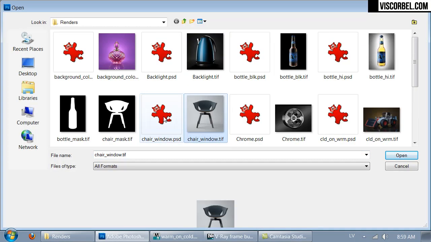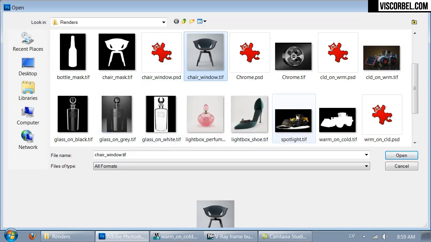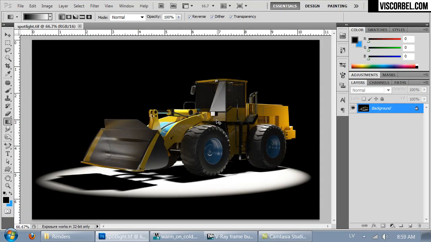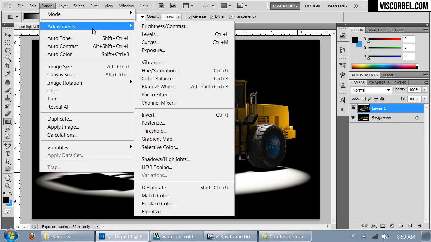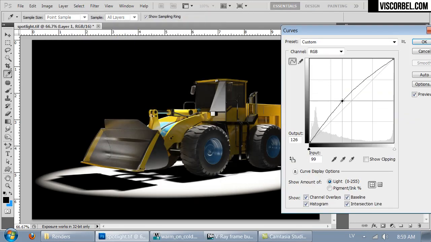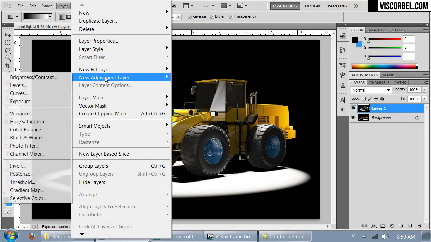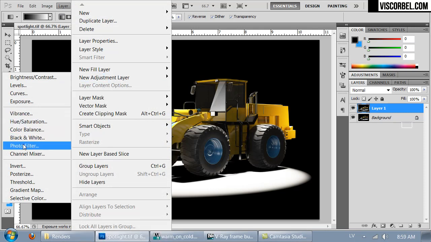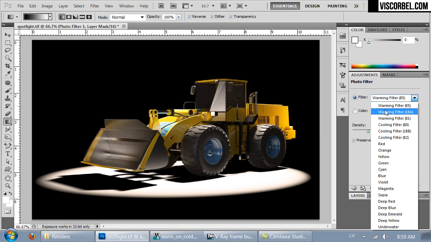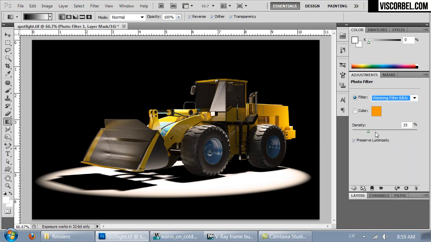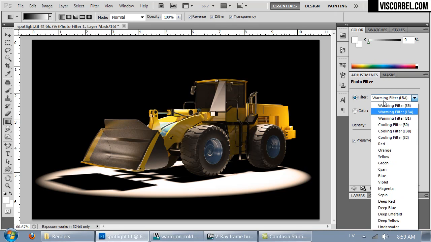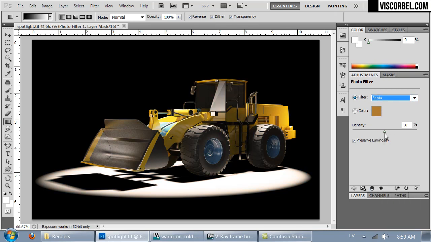Let's move on to the tractor and spotlight. It looks quite good as it is, actually. So duplicate the layer and try some adjustments. So first, let's maybe make it a bit brighter with curves. Add a bit more contrast. Then add some photo filter layer. Maybe warm the image up a bit. Maybe try sepia. Okay, I think sepia looks good here.